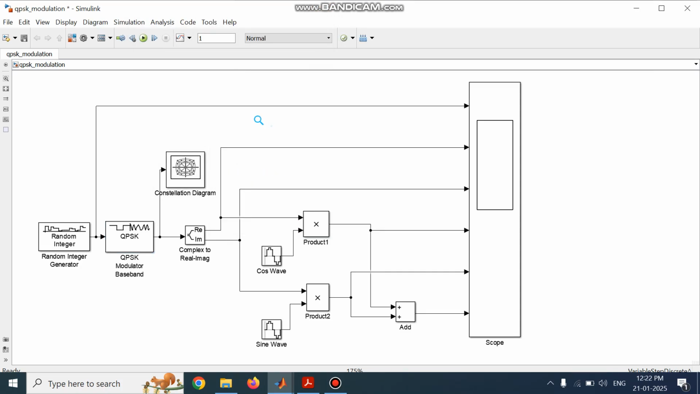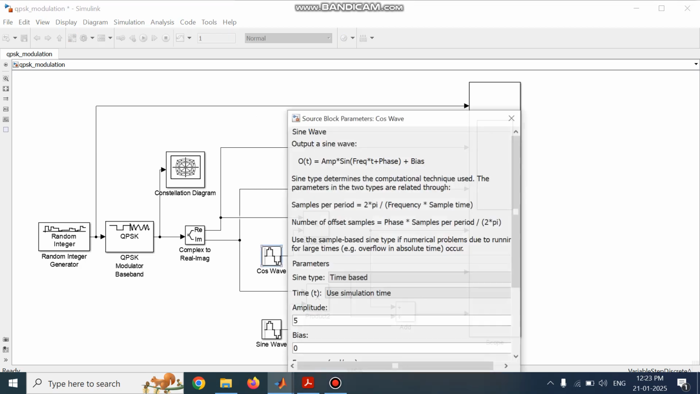Next, we have to set the parameters of the carriers. This block generates the carrier required for the in-phase channel, and this block generates the carrier required for the quadrature channel. So the cos wave is the carrier used in the in-phase channel, and the sine wave is the carrier used in the quadrature channel. So select this block.